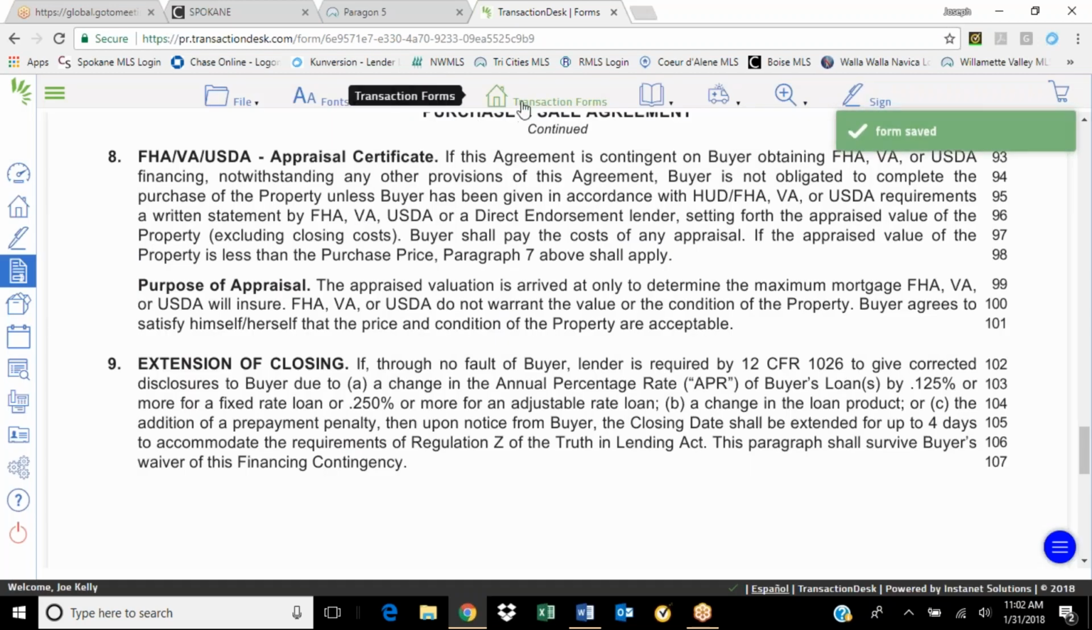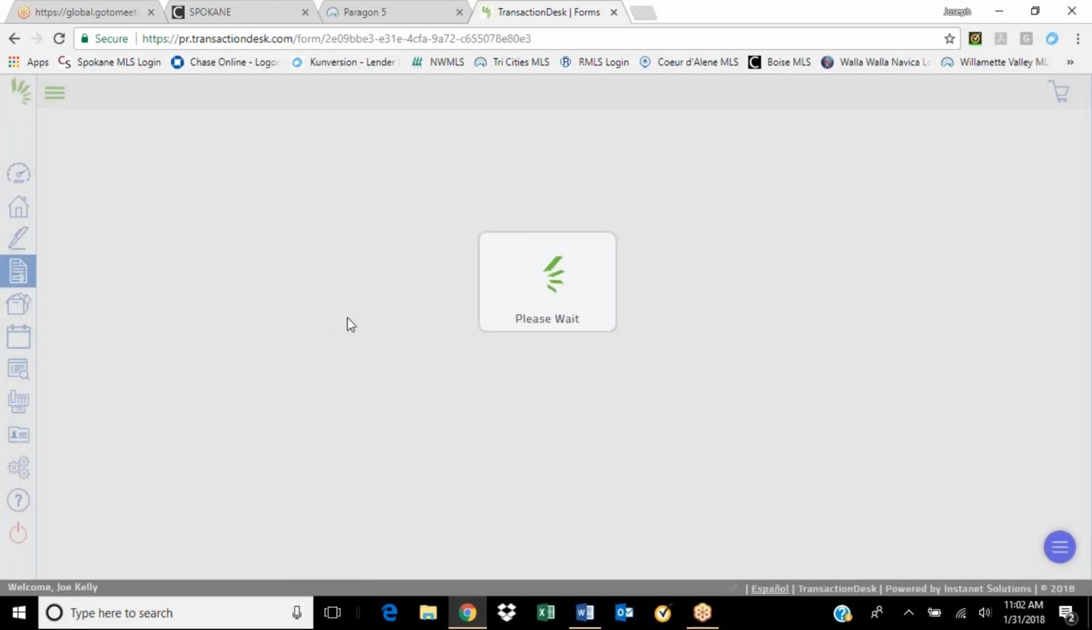And let's go to the last form, inspection addendum. This should be pretty simple.